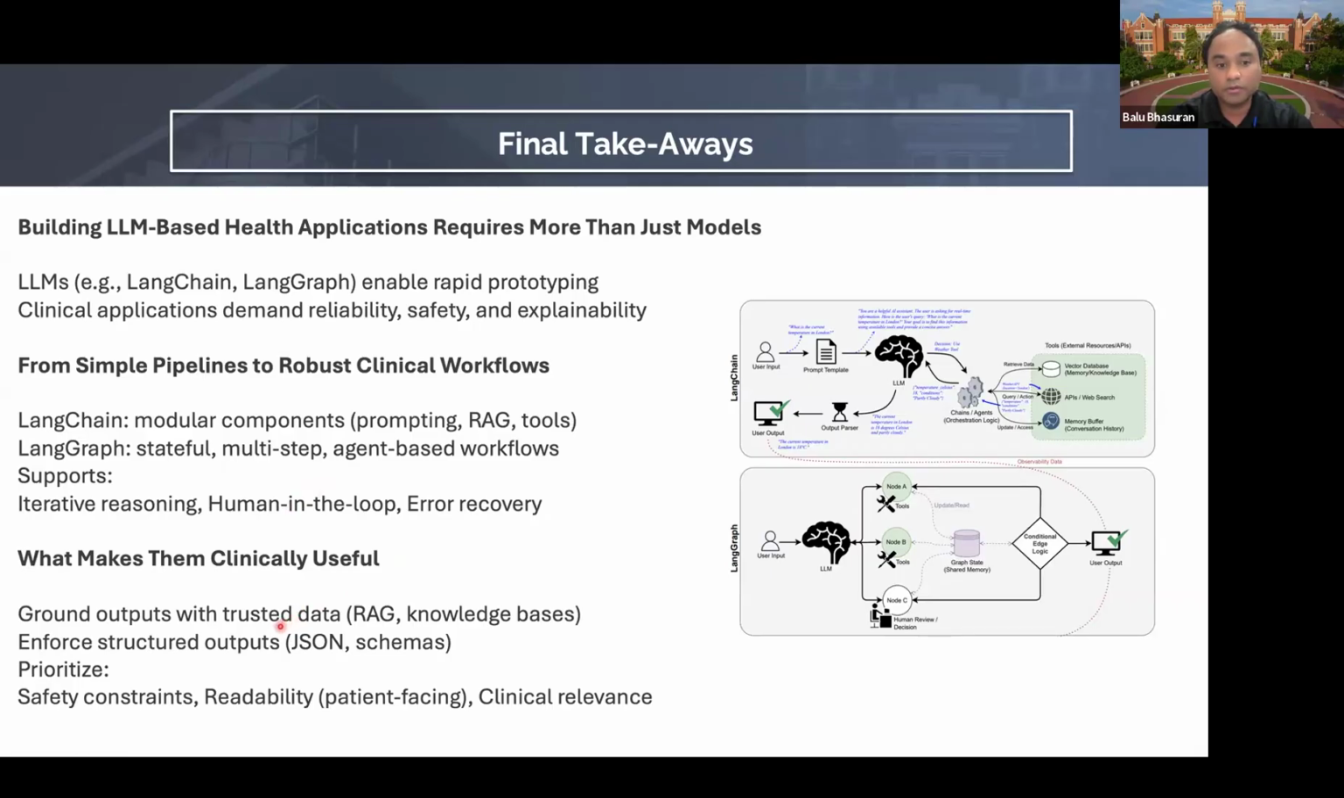You can ground your output based on RAG or knowledge bases. You can direct the systems to look for certain clinical knowledge bases, such as OncoDB, MedlinePlus, or Mayo Clinic resources, and more structured outputs can be generated. Everything ChatGPT can do, these models can do as well. And you can prioritize safety, readability, and clinical relevance, because you may be doing something patient-facing as well. So these are some of the concepts and introductory codes that you can explore if you're interested in developing a multi-agent system.